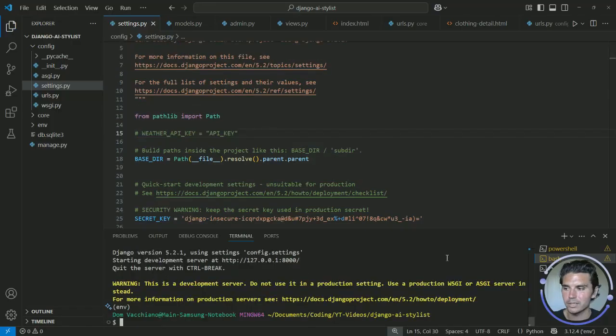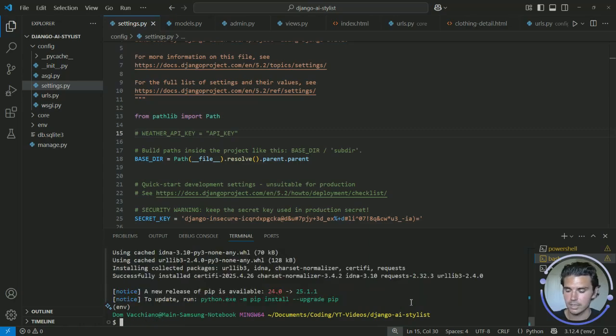And then we're going to want to install a package to use this weather API. We're going to be sending HTTP requests, so we're going to need the requests package. So if you stop your server and go pip install requests like so, make sure your environment is activated. Great, so requests is downloaded.